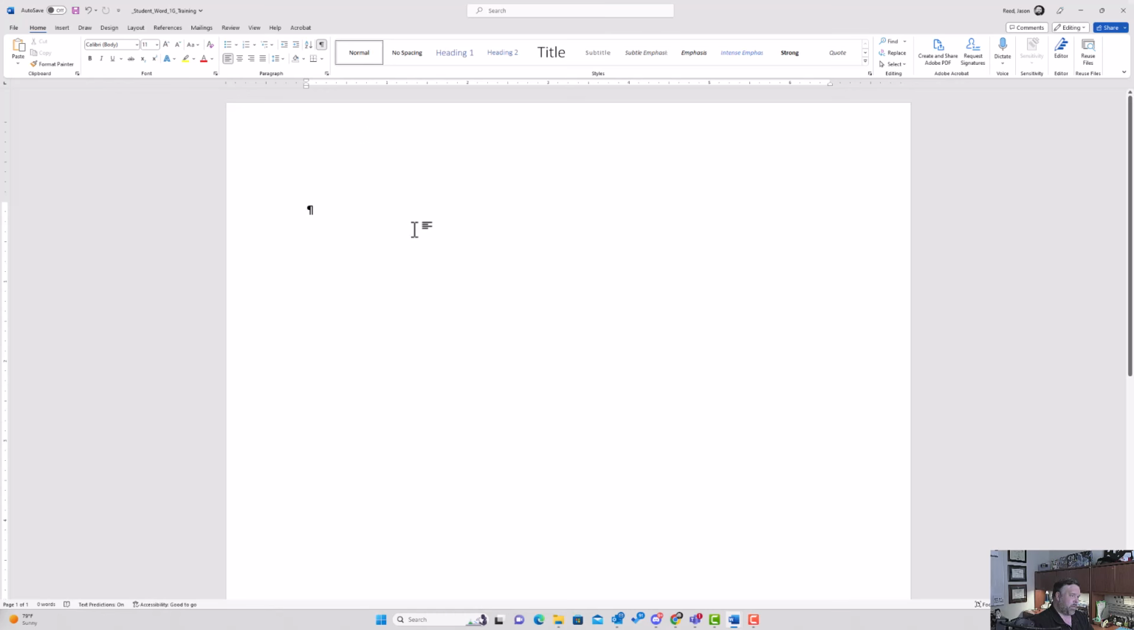For step number 3, we want to click in the blank paragraph at the top of the document. This is what it means by blank paragraph. Anytime you see one of these icons right here, it's called a paragraph mark. That is considered a paragraph.